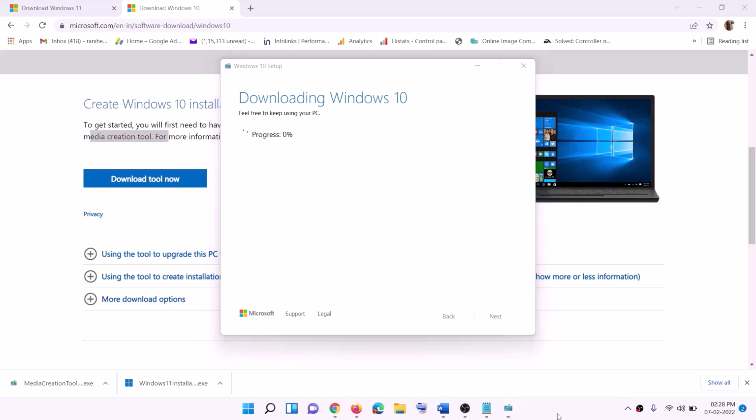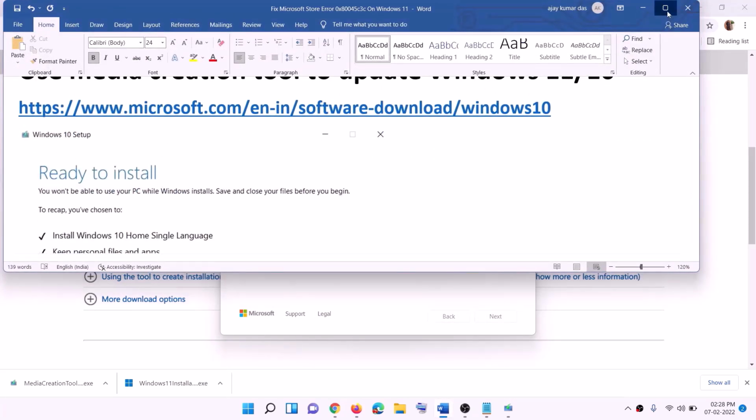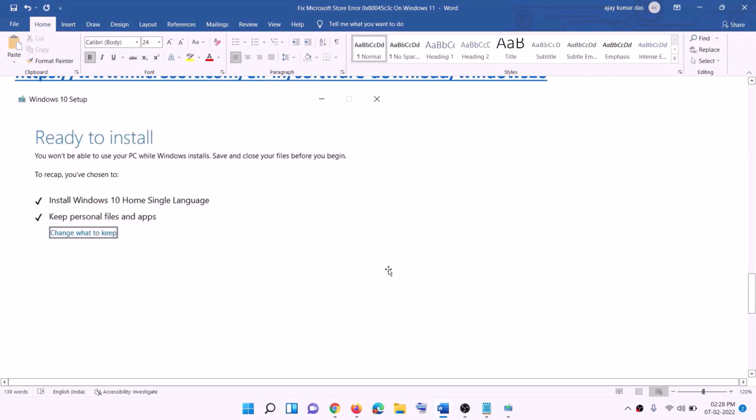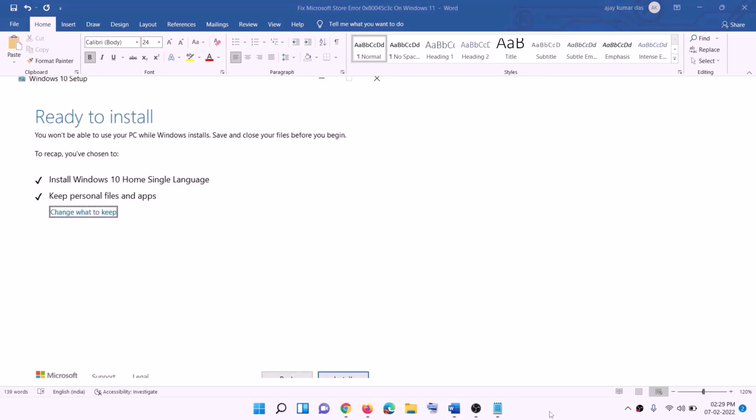Now this process will take some time. Now, once the download is complete, before the installation, you will see this screen which says ready to install, and by default, the option to keep personal files and app would be checked. When this is checked, you will not lose any data on the computer. So click on install, and once the installation is complete, log into your computer.